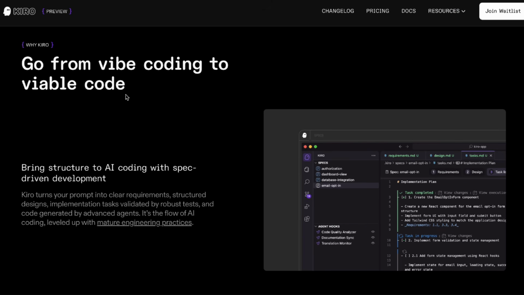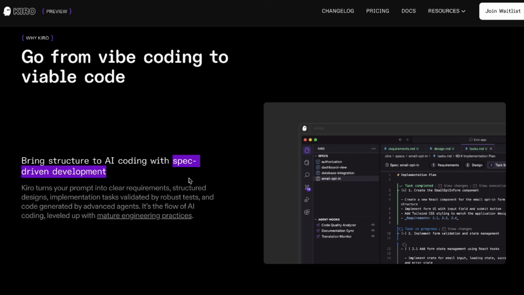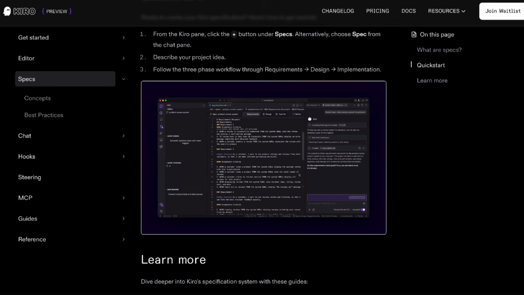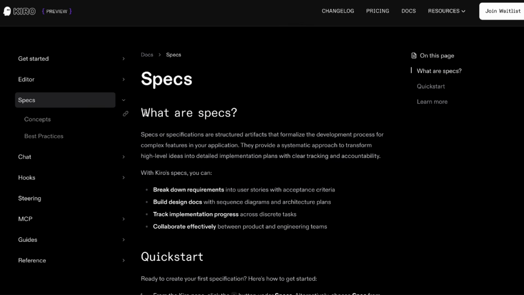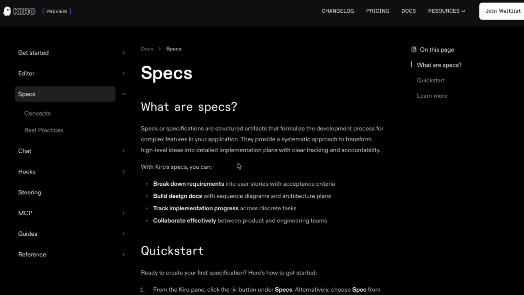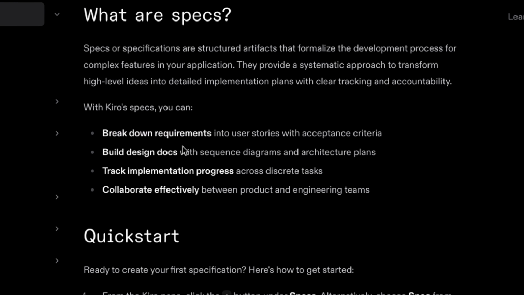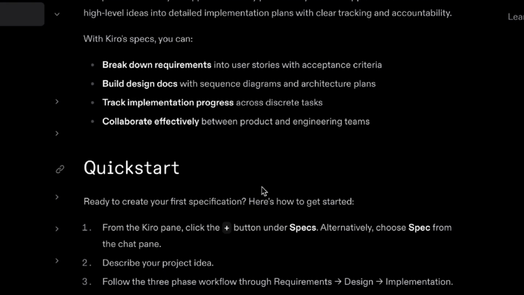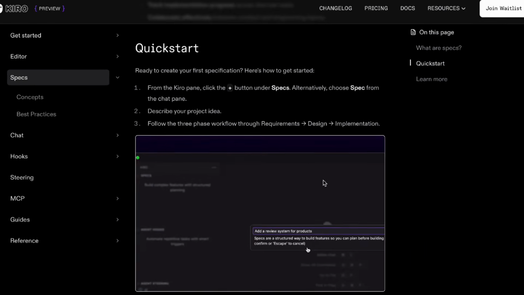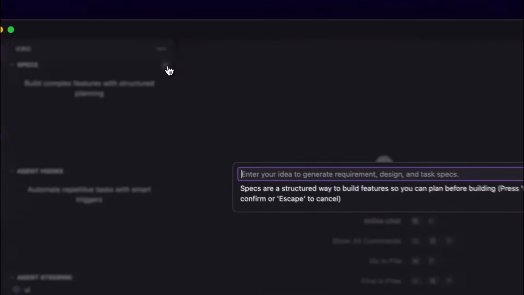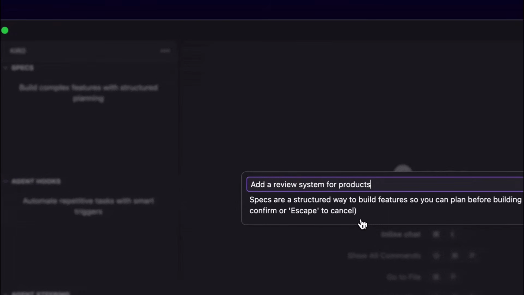One of its key features is something called Spec Mode. This allows you to tell the AI what you want to build, and it will first plan the whole project before writing any code. It breaks your tasks into smaller steps, lists down what needs to be done, and then gives you the option to approve everything. After that, it starts building the actual code. This helps in reducing mistakes and avoiding errors.